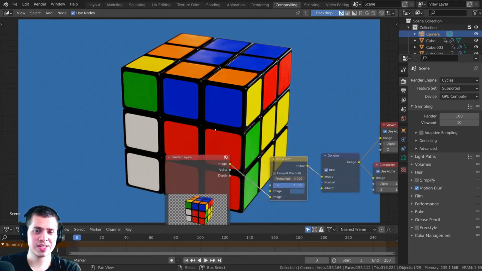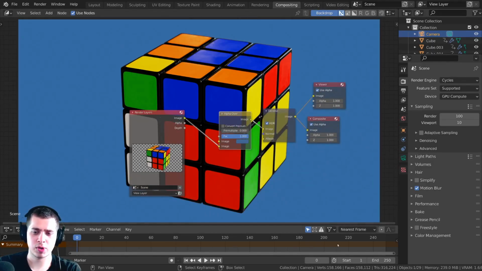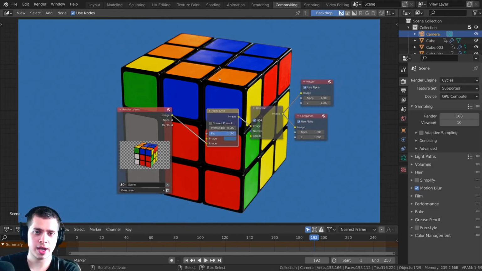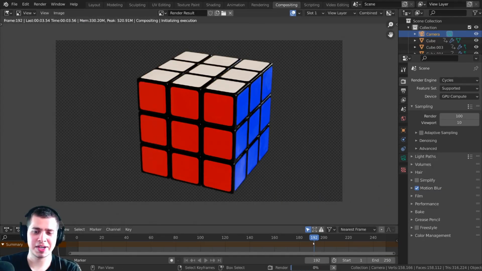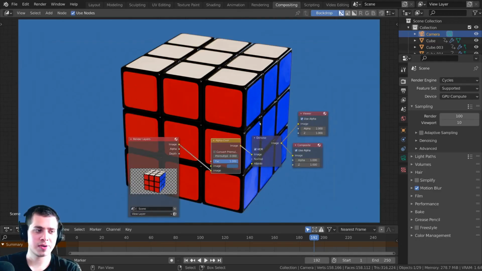Alright, so there is our Rubik's Cube render. You could also render it out from different views. So like if you want to render it out when it's solved, you could kind of bring it over here and then render it again. And you can see on the timeline, because we moved it over, it's rendering out the solved cube. Alright, so that is great.